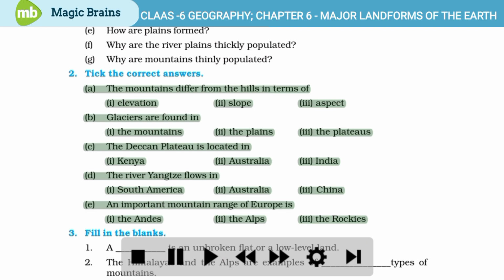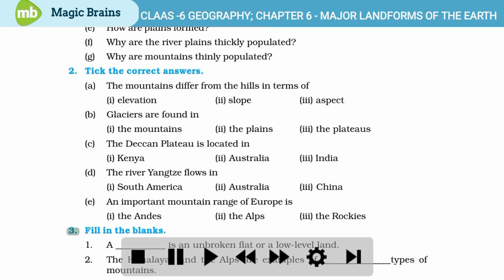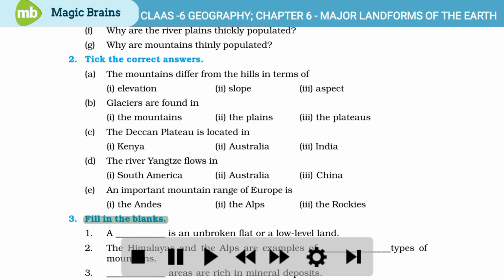D. The river Yangtze flows in 1. South America, 2. Australia, 3. China. E. An important mountain range of Europe is 1. The Andes, 2. The Alps, 3. The Rockies. 3. Fill in the blanks.